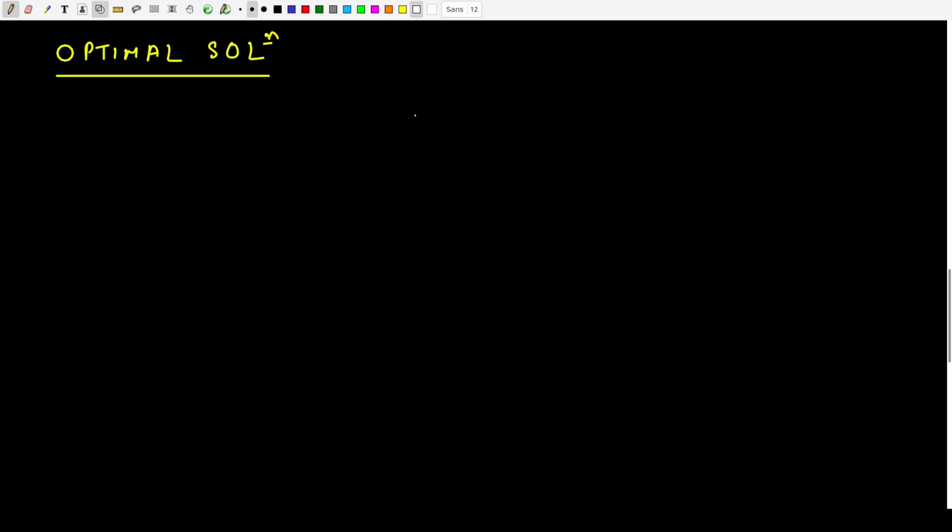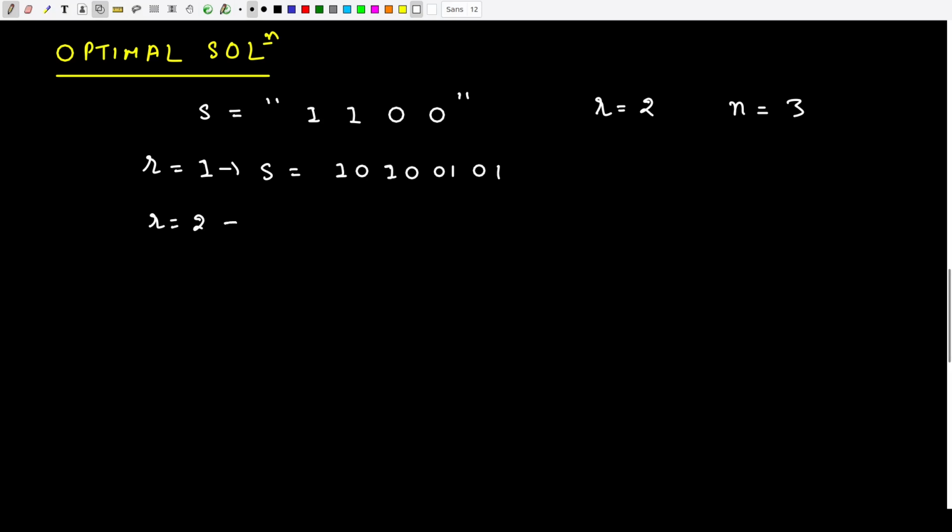To discuss the optimal solution, let us take an example. Let us say the string which is given to us is this, and the value of r which is given to us is 2, and the value of n which is given to us is 3. So let us first go ahead and perform this operation. This will be my first operation. When I perform the first operation, the s will get expanded to this, and after doing the second operation, the s will get expanded to this, so this is the resultant string.